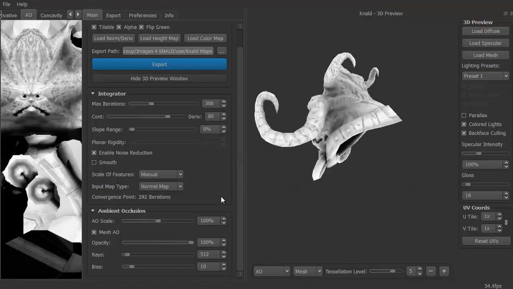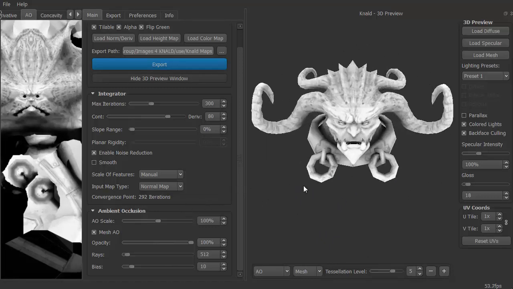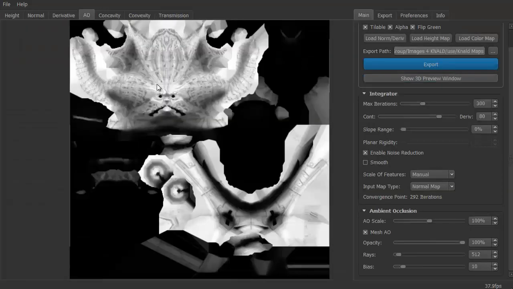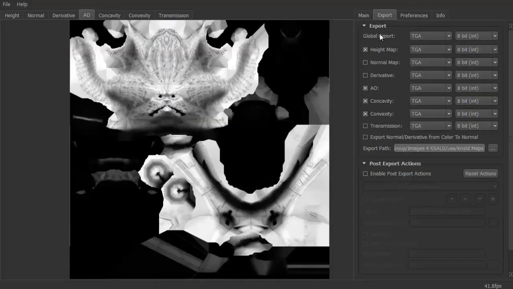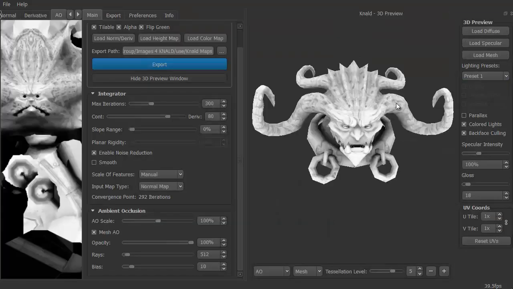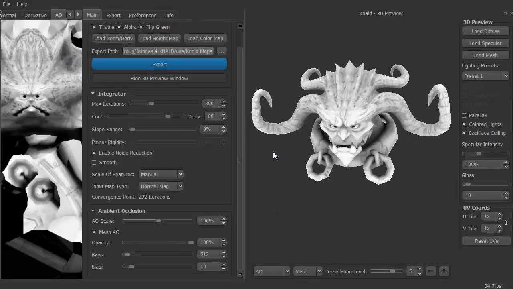But that's okay. It's done now. Look at that. Nice, clean. I'm going to hide that. Oh, that's awesome. Okay, so let's go ahead and go for exporting. Again, we're only going to do the AO map for this particular case. All right. And yeah, let's just do that. Control E. We're exporting. It's basically overwriting it.